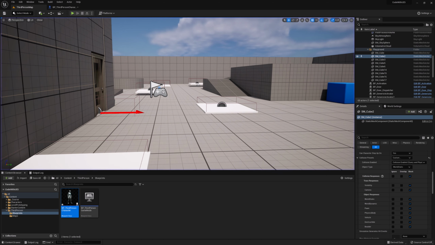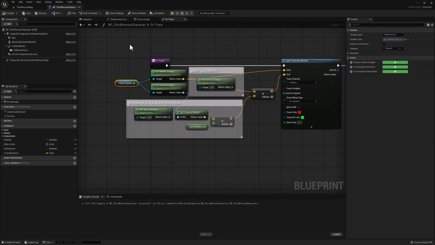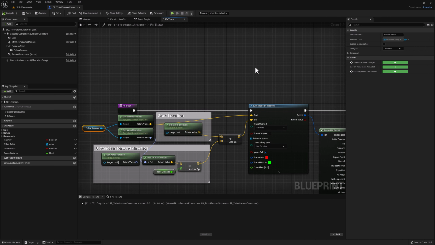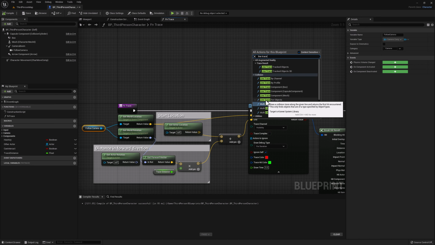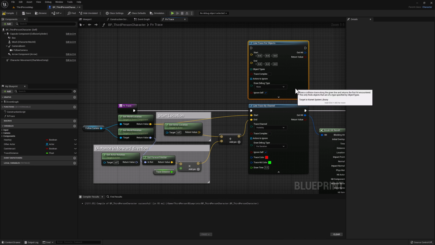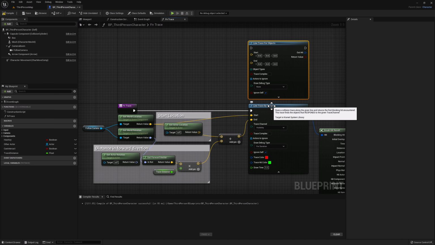All right, let's go back to our player. For the next example, we're still going to use a single line trace, but instead of using it by channel, we're going to do it by object. So we're going to right click and search for a line trace. In this case, you see that we have line trace by channel, by profile, and we're going to select line trace for objects. The node is almost identical to the trace, except that we have an additional array of object types here. So let's disconnect all of the information here and connect it here.